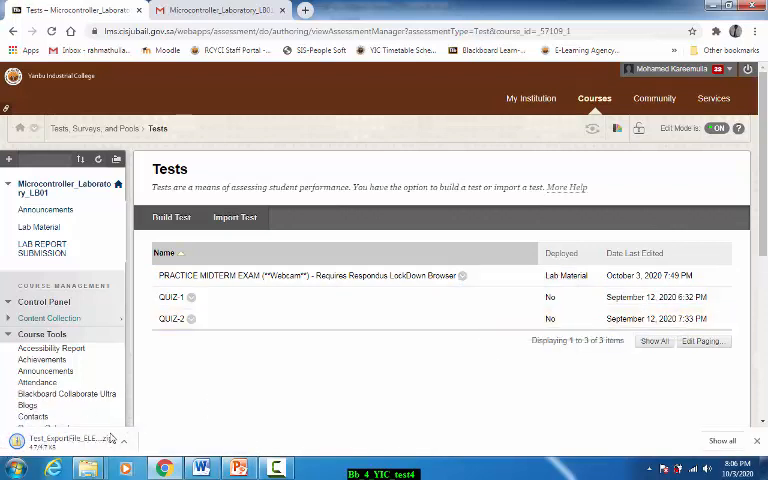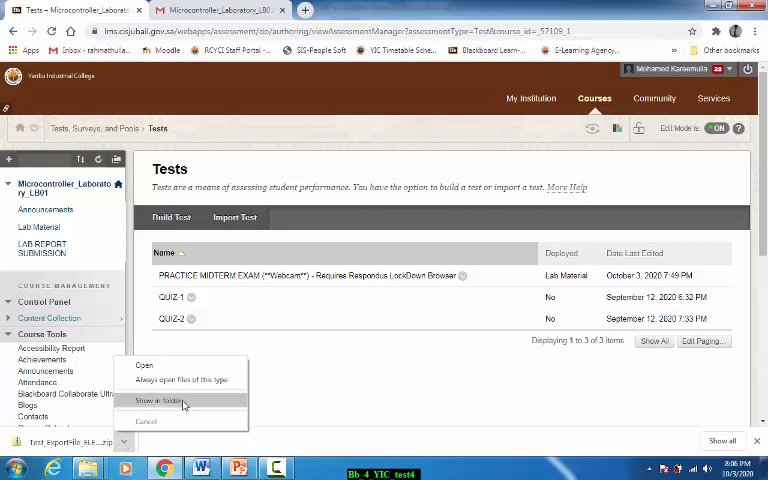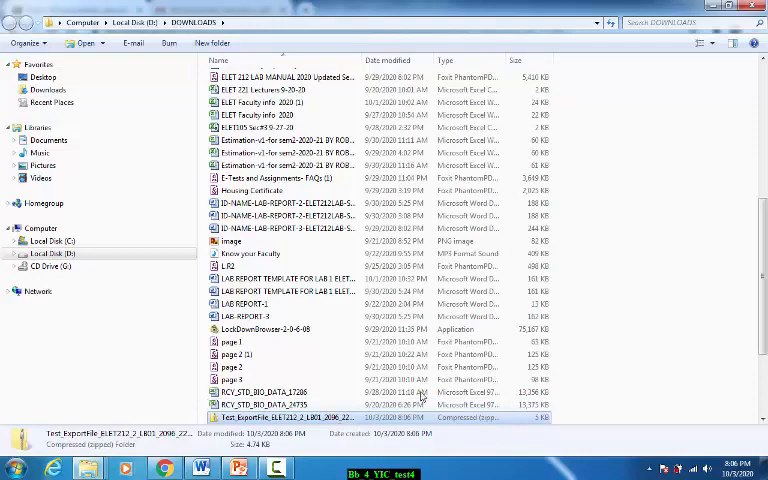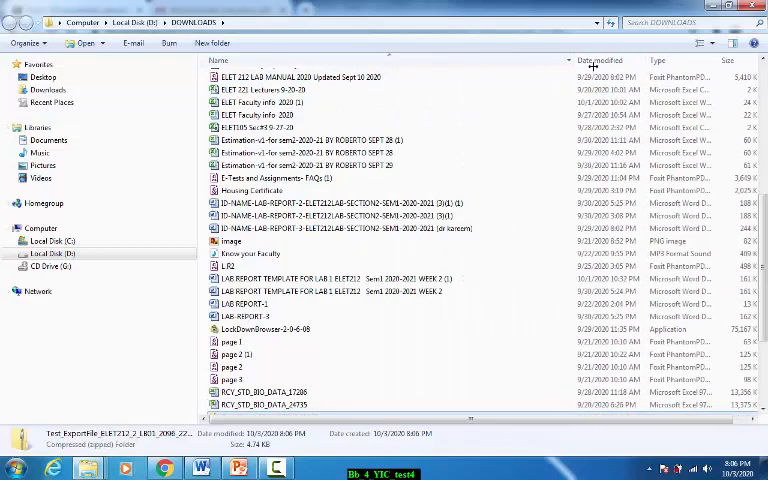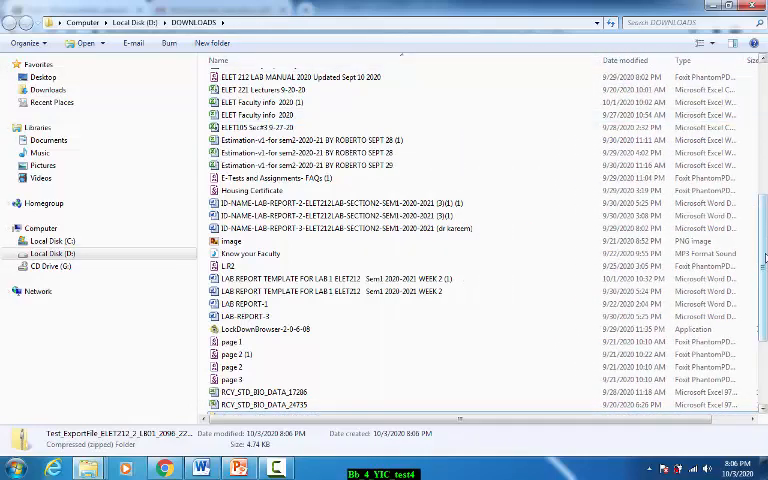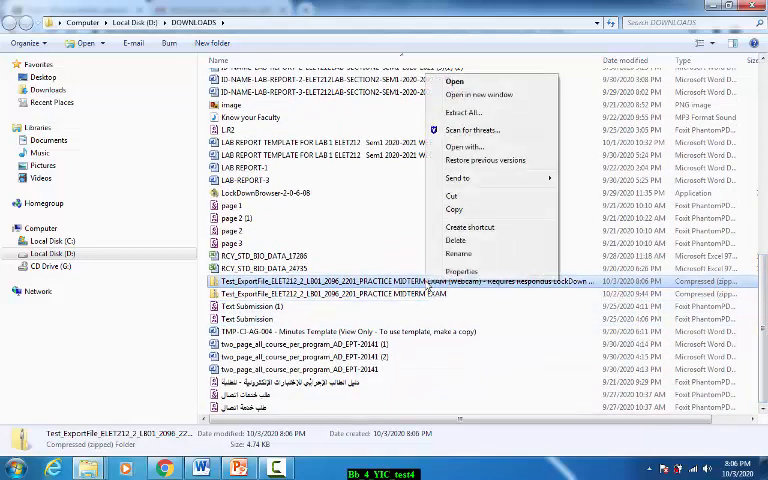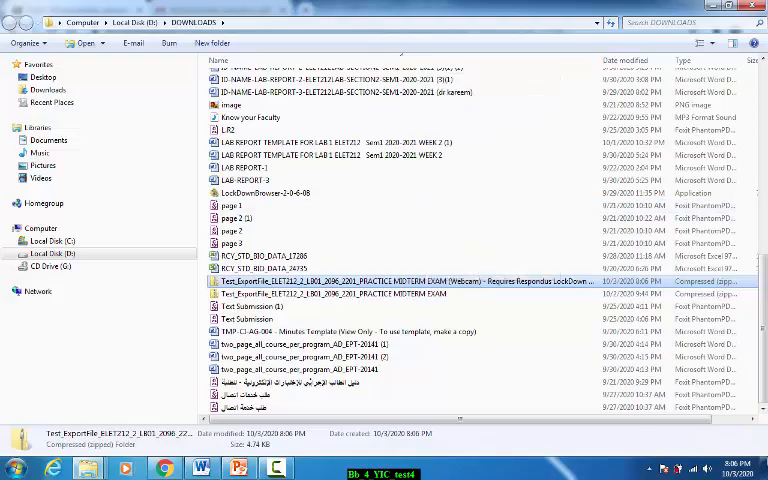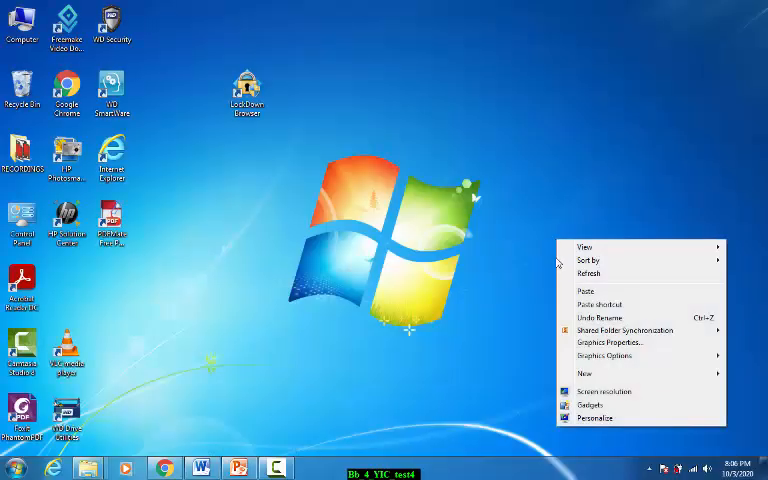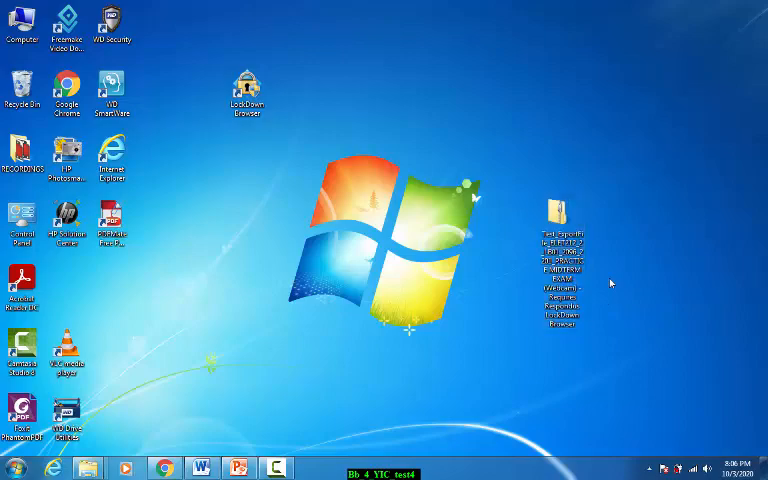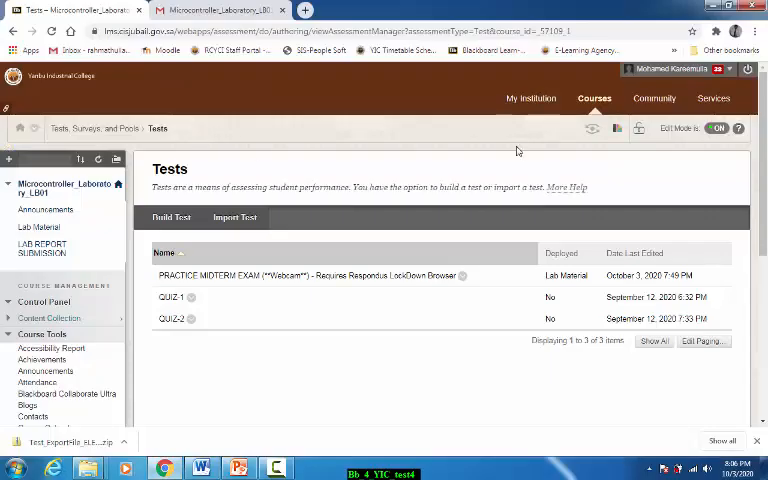When I say export, the test export file will be downloaded here. If you want to open and see that file, click show in folder, and your file is downloaded here. Yes, it is here. You can copy this and paste it on the desktop. Now go back to the other section.